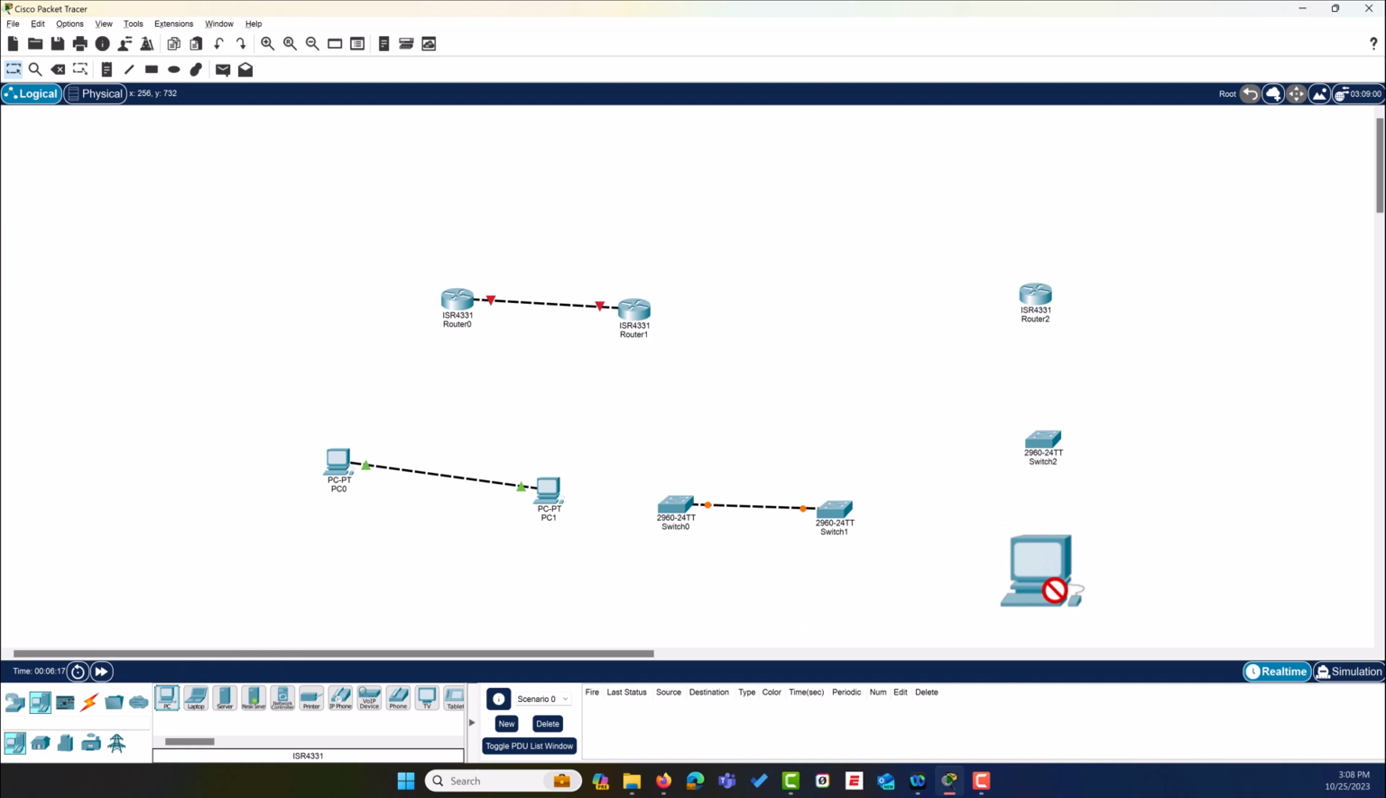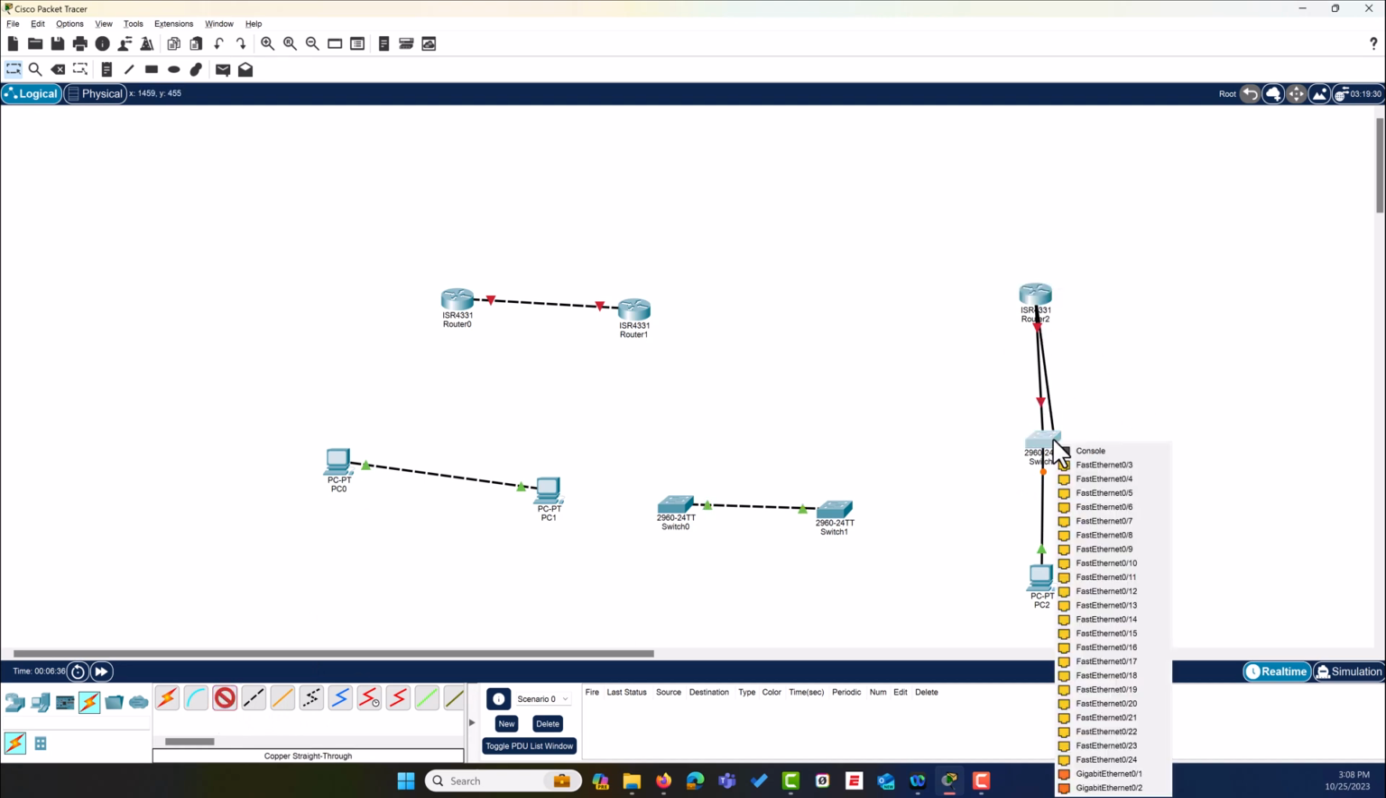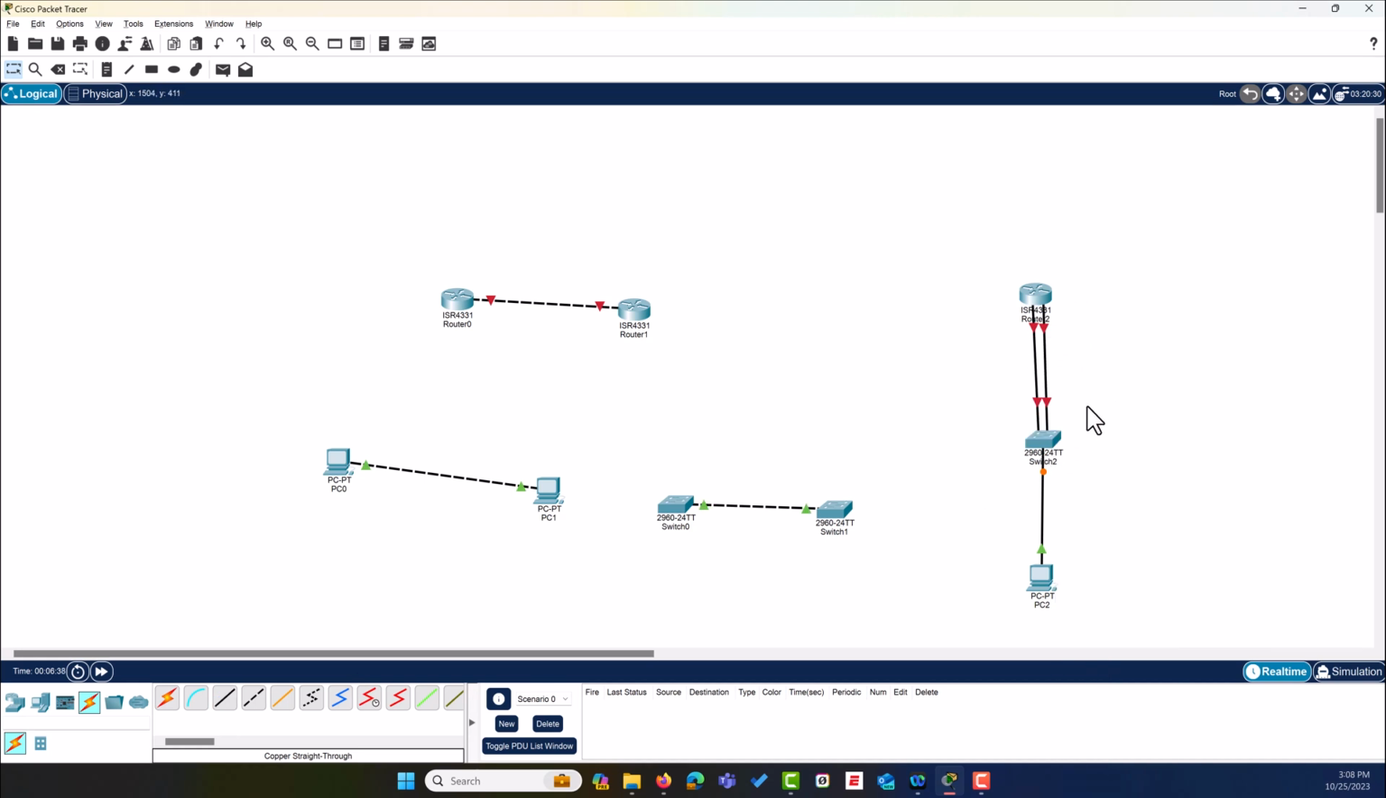So how do you connect? Router to switch is always going to be a straight-through cable. I can choose the automatic one and connect, and choose the automatic one again. So automatic is convenient. The only disadvantage is that you cannot see which port you are connected to. If I do it manually, you see it tells me which port I am connecting, but with automatic you cannot see which port you're connected to. You have to hover the mouse over it.